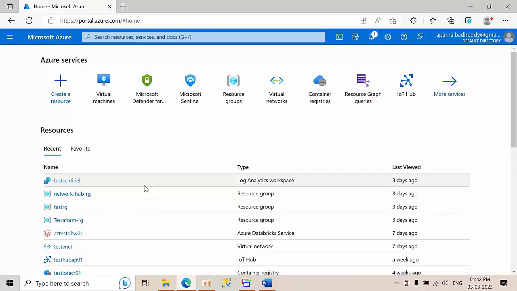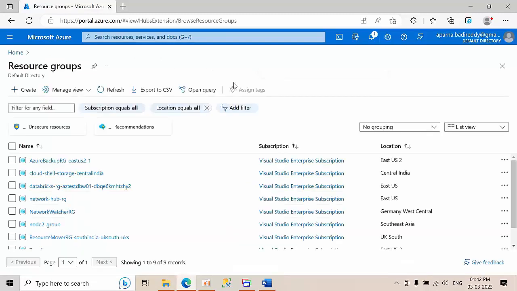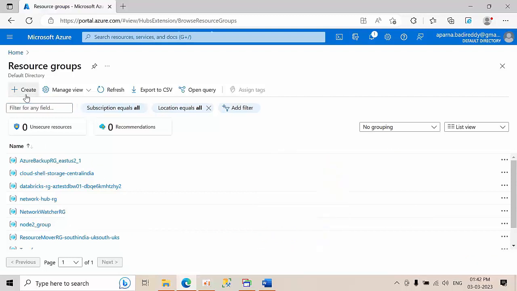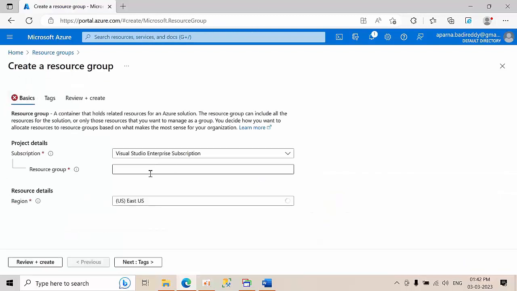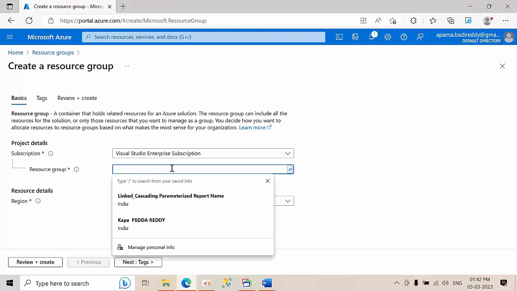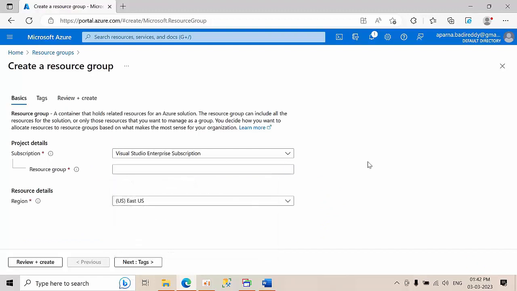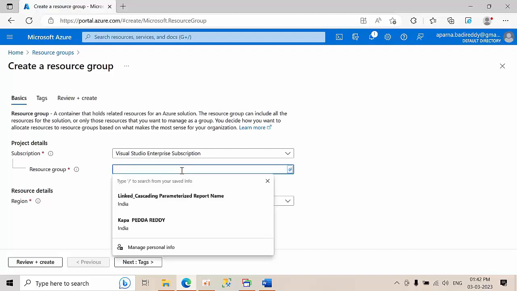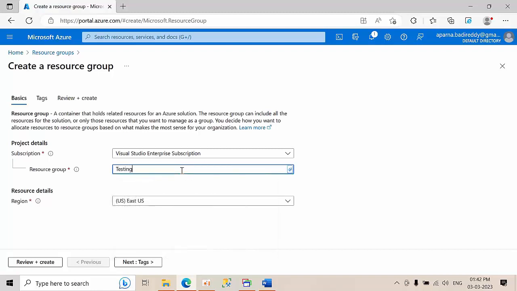Right now, as said in the first point, go to resource group. Click here. One thing you need to remember: a resource group is just a small thing, like just a folder. We are doing all this for testing purposes, so I'm naming it testing. Click on create. I'm creating a resource group in the East US region.